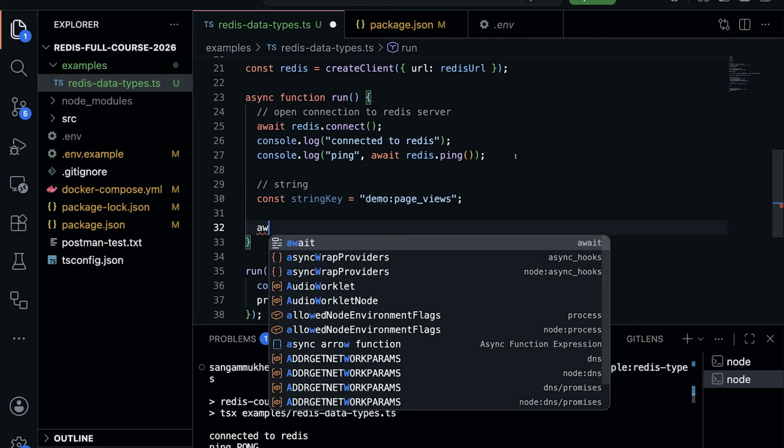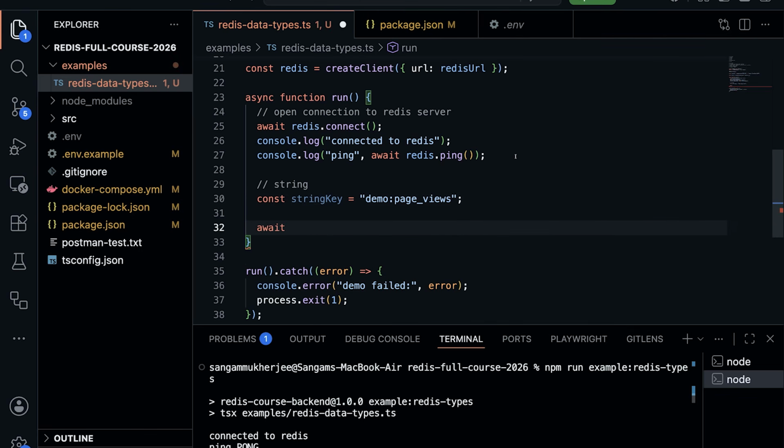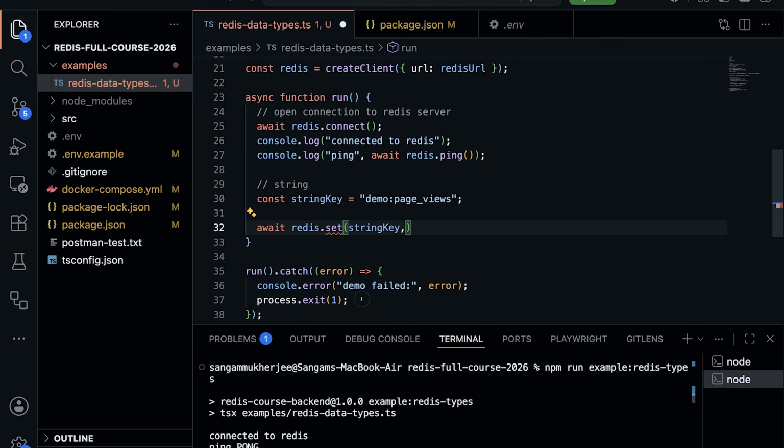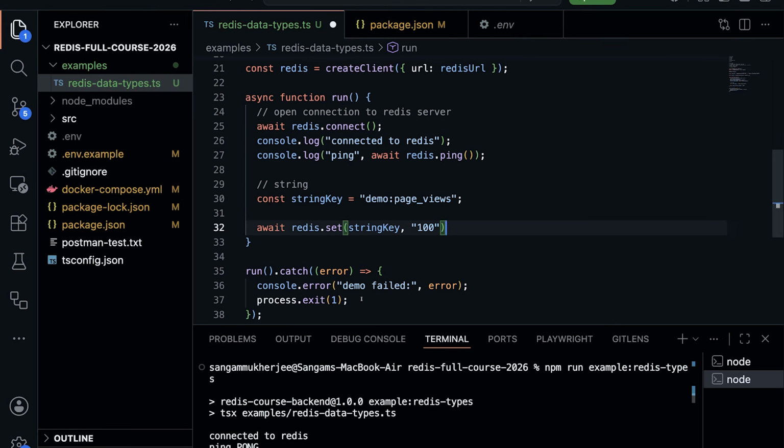Then I'm just going to do await, and now we are going to use some methods that you have to understand. What method are we going to use? We are going to use the set method. The set method is going to store that particular value under this key. So how are we going to do that? It's very simple. We'll do redis.set, and here you have to give the key, which is the Redis argument. So the key is this, and then we'll give the value. Let's give this one as 100. This is how you can set a particular value based on one key. I'm repeating this again and again: set is going to store one value under one key.